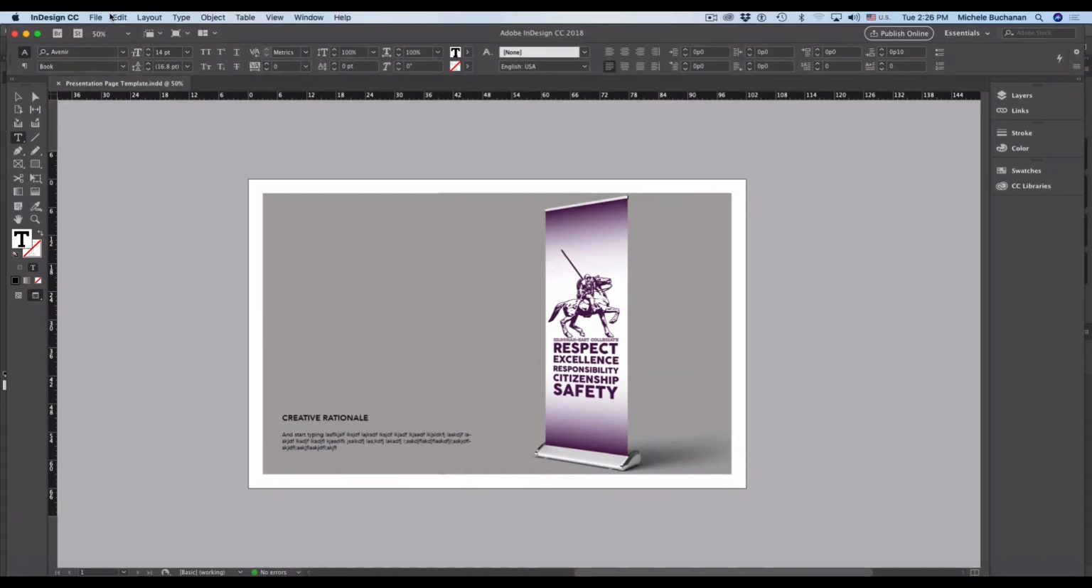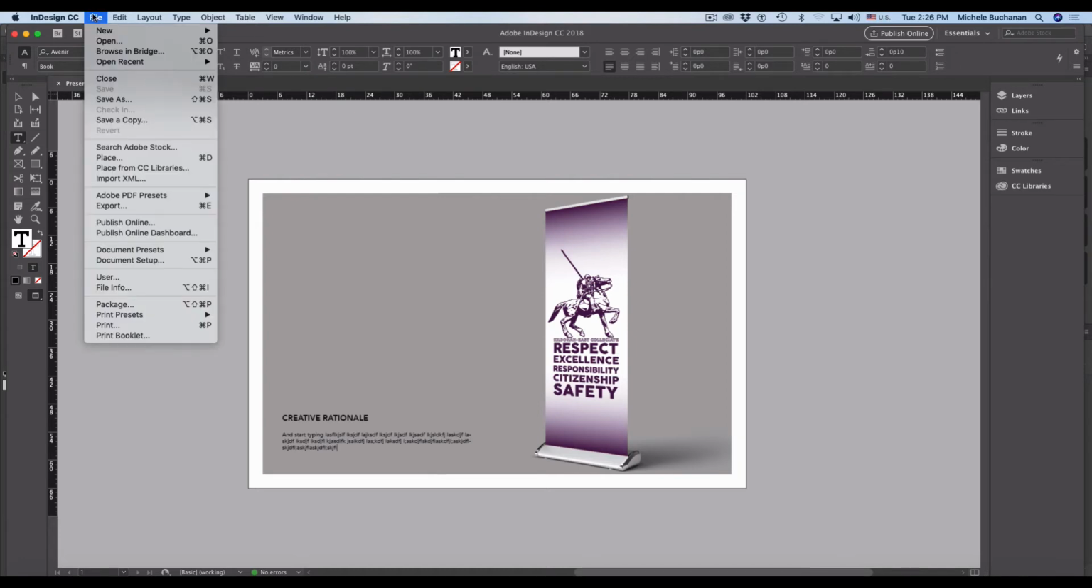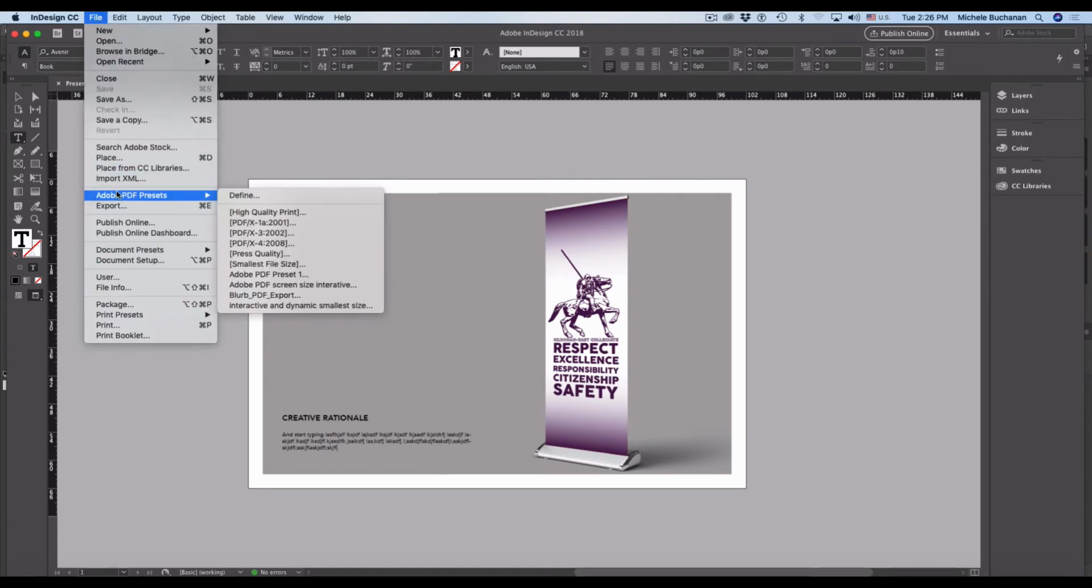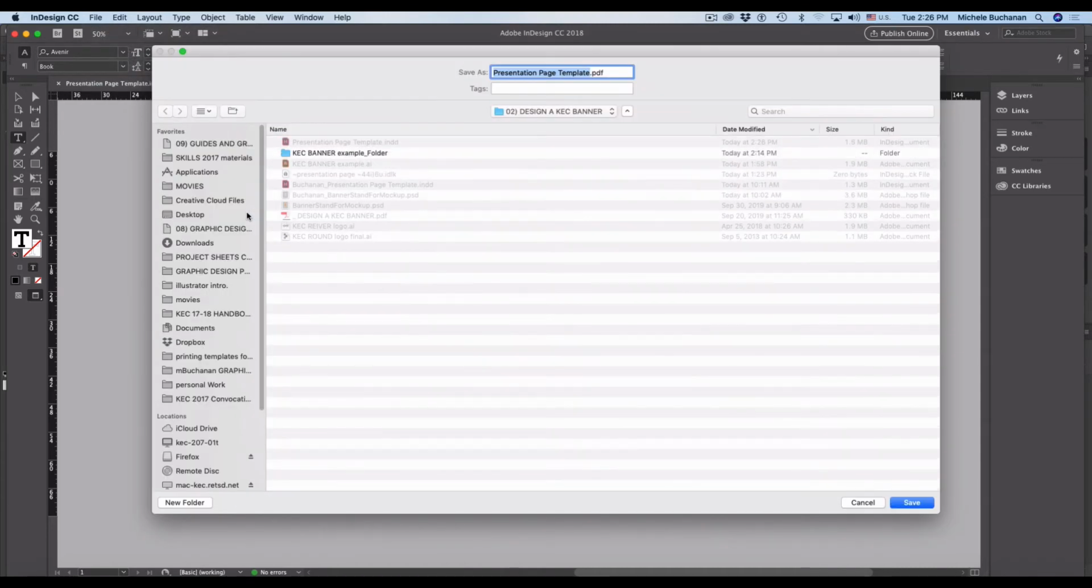And then we're going to do two things with this InDesign file. One is to print it out nice and big, and the other is to save out a PDF. PDFs are simple. We go to File, Adobe PDF Presets. You're going to select High Quality Print. I'm saving it into my project folder. I'm going to append the name so I don't get it confused with all the generic material that's in there. And I click Save.